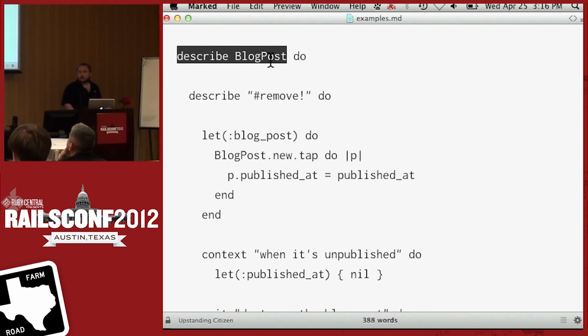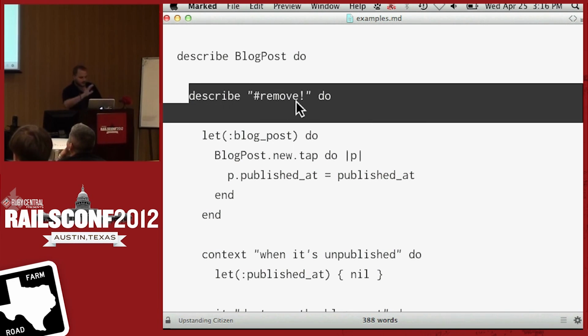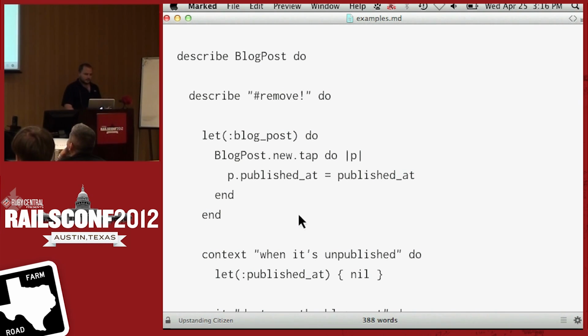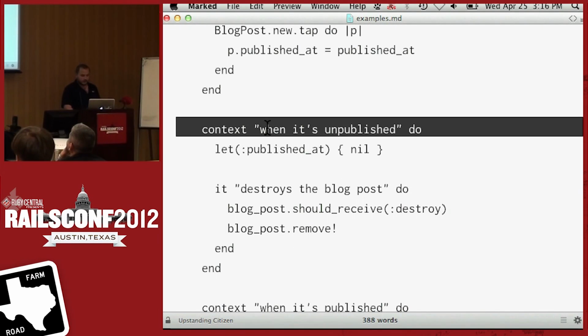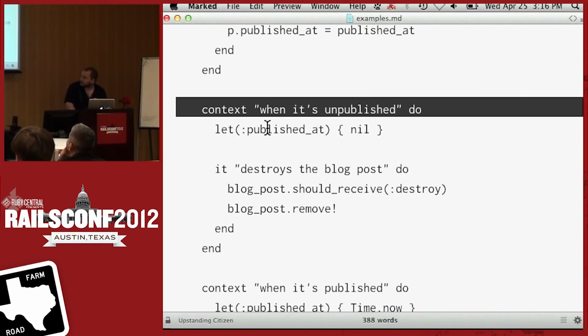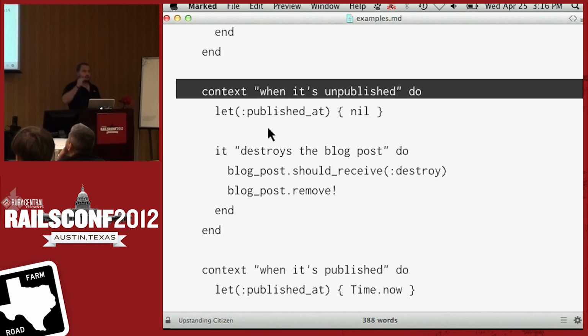So you've got some blog website, and you want to remove a post, and I'm going to go kind of up and down on this, but I'll try not to go too fast. A blog post can be either published or unpublished. When the blog post is unpublished, it's going to work a certain way, and when it's published, it's going to work another way. So those are my two contexts.